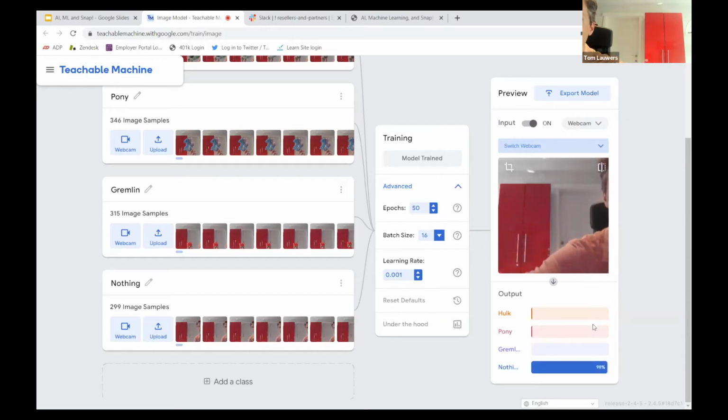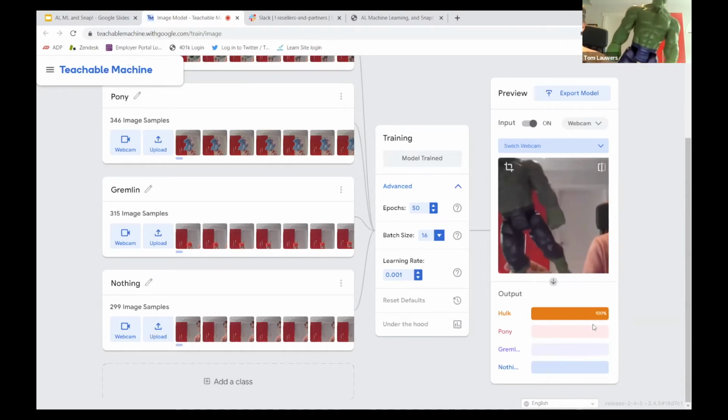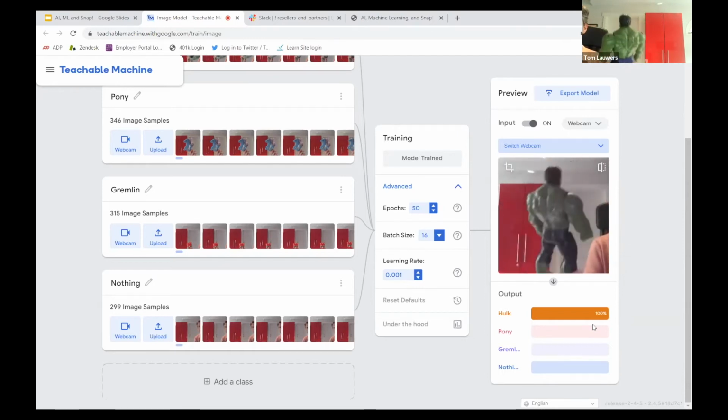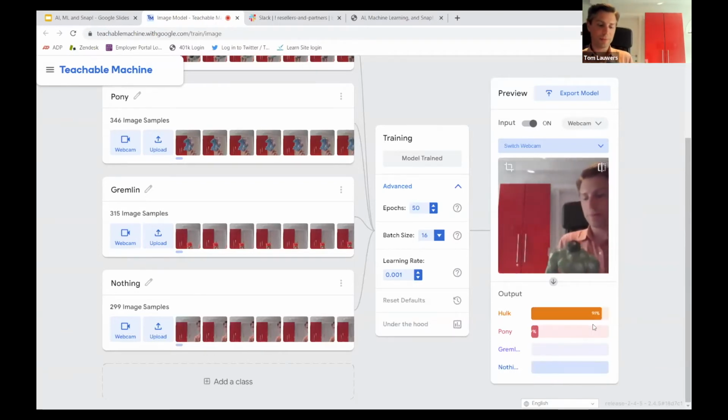If it didn't see something too far away, it's mostly working off of what it knows, right? The Hulk seems to be very easy to detect because probably the Hulk is quite large. All right, so now we have our trained model.